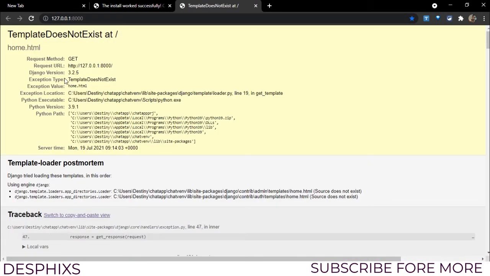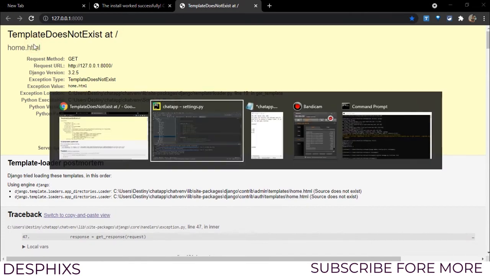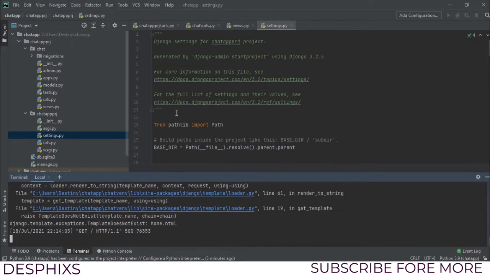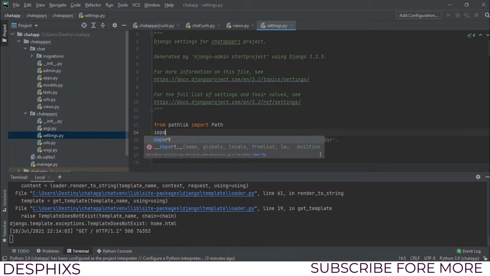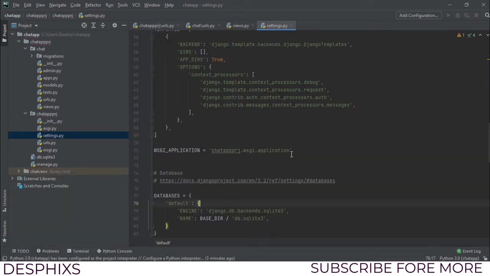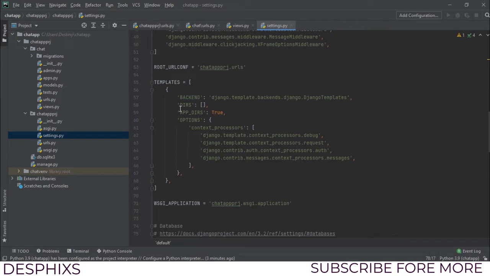So what do you notice? It says template does not exist at /home.html, and that's because in our settings.py we haven't configured the templates folder. So we're going to say import os at the top of our file. We want to look for the section that says TEMPLATES, and in here it's as easy as saying os.path.join, and I want to join the base directory with the templates folder that I'm going to create now. So this is pretty much all I need here, just this line of code, very easy.